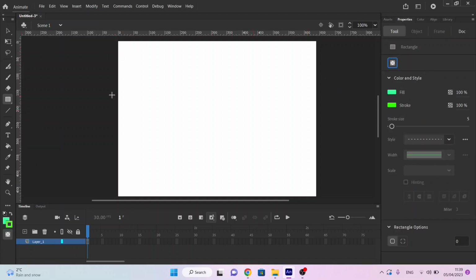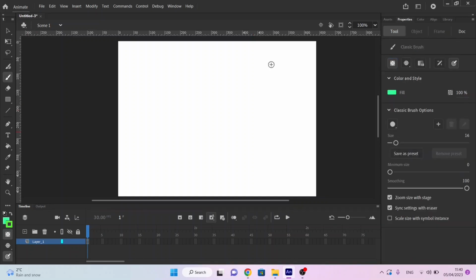This tool, by the way, it's not only for the rectangle tool, but also for the brush tool. We also have to pay attention whether we're in object drawing mode or not.